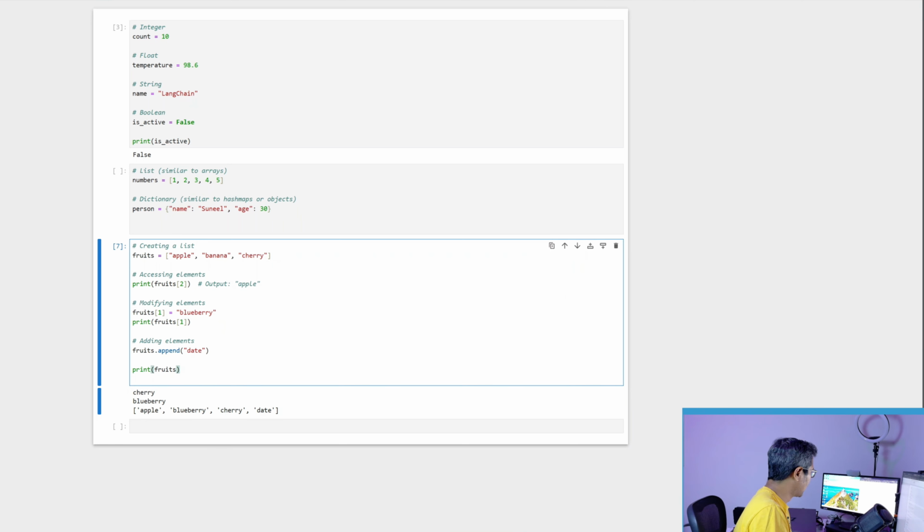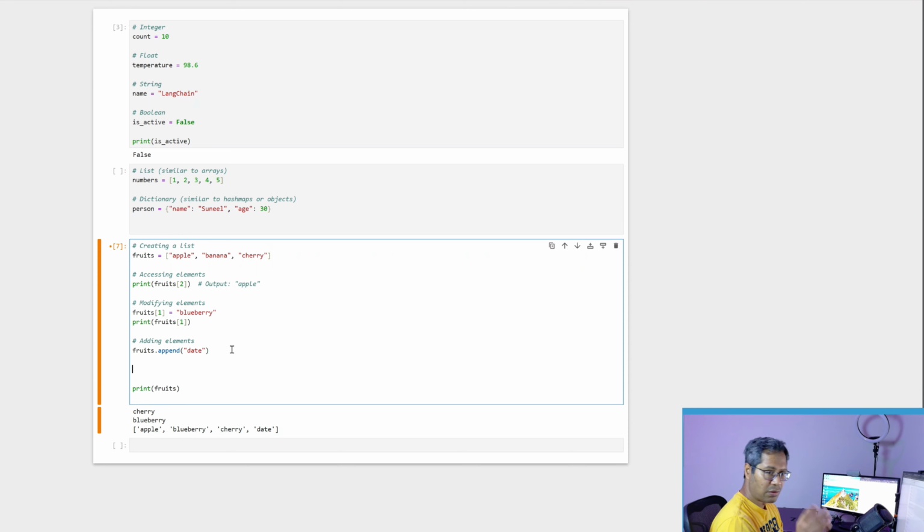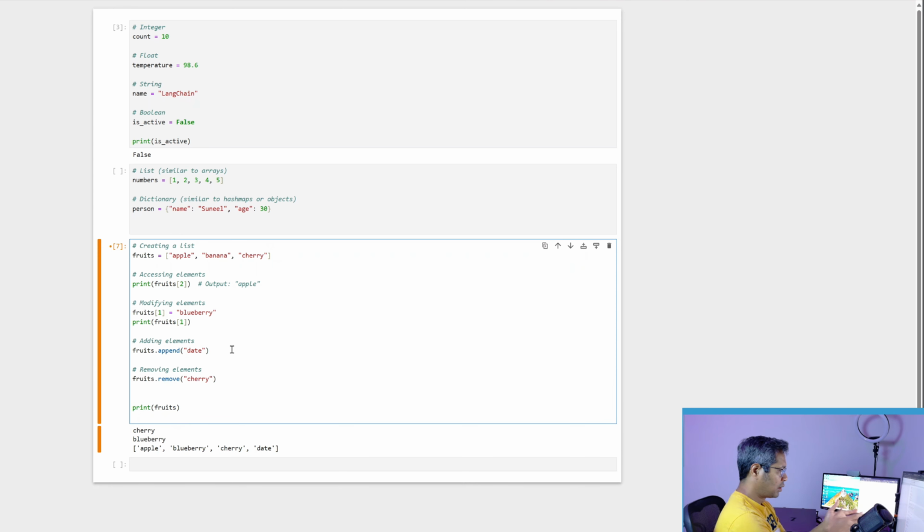Okay, now, of course, if you add an element, what if you want to remove an element? How do we do that? We do that by using the remove method, and we use it in a similar fashion as the append method. There you go. So it's fruits.remove followed by open bracket, inside which you put the element you want to remove, the value.